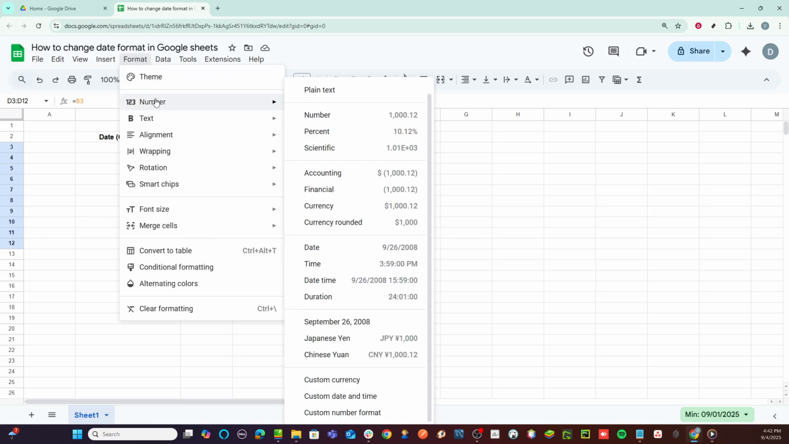Next, within that same drop-down, you'll see an option labeled Number. Go ahead and click it. Selecting Number will reveal even more specific formatting choices. The power of spreadsheets lies in these details, allowing you to present your data in a way that's both functional and appealing. Within the Number menu, look for Custom Date and Time.